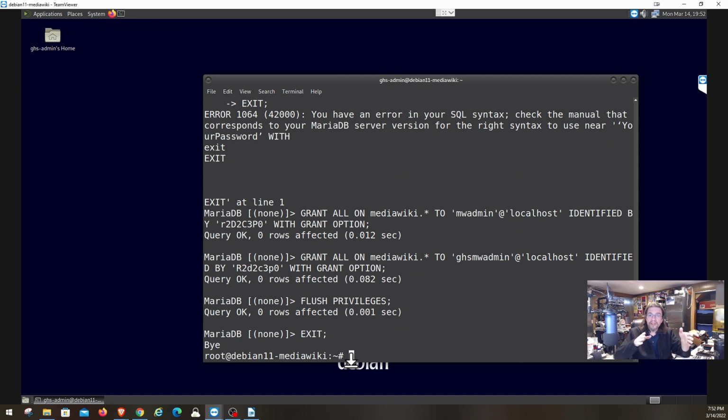So now if you did everything correctly and didn't do all the screw ups that I did, you now have created the database and created the user for the database for your MediaWiki. So now here comes the fun part. The fun part is we get to now download to install the MediaWiki.